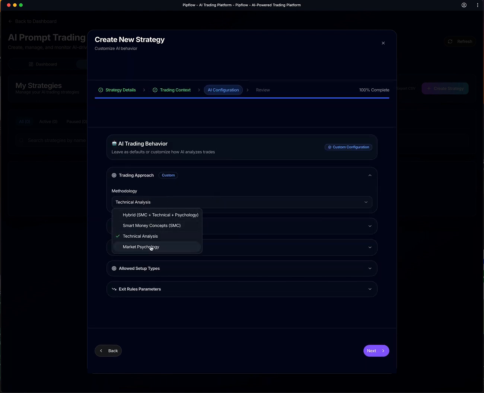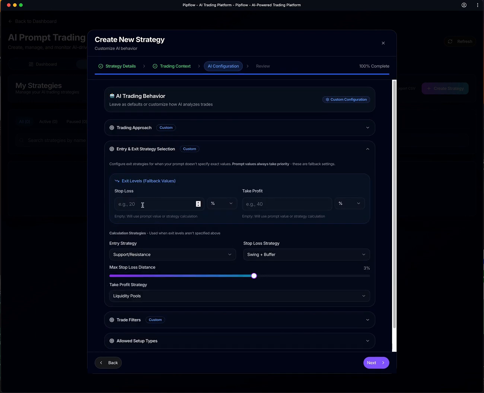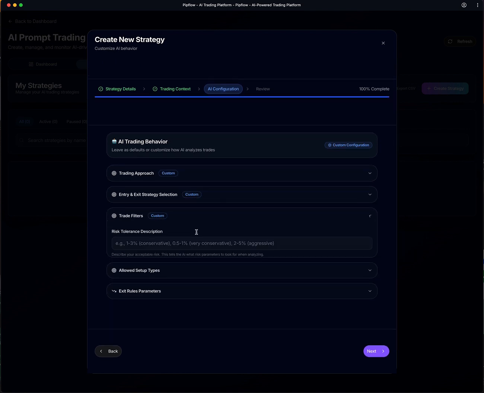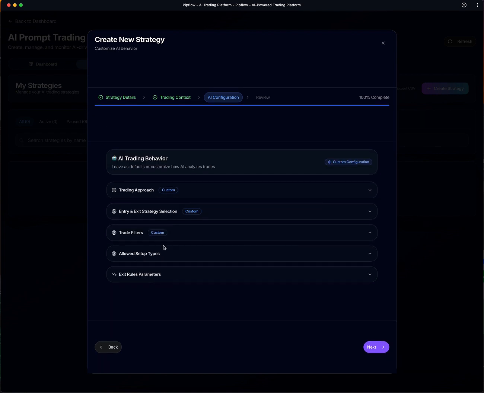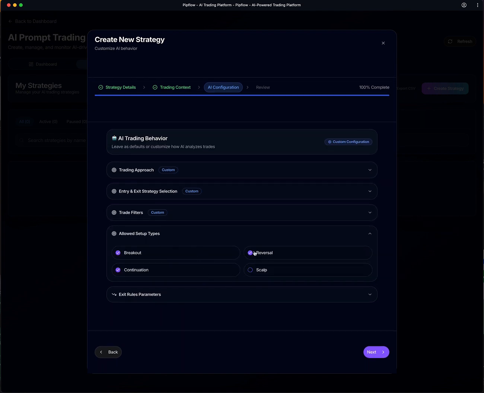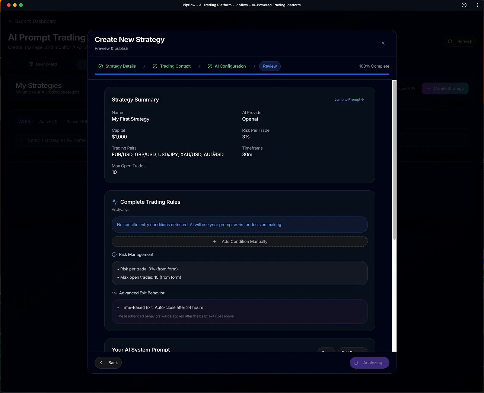So click on Trading Approach, select the methodology AI should use. Next, click on the Entry and Exit section and fill out your preferences. As such, we recommend you use percentages if you use multi-symbols. Fill out your entry strategy of preference. Open the trading filters and adjust confidence for AI, min risk-reward ratio, and confluence factors. If you have setup types, check them on the section. Provide exit rules parameters, then click Next.